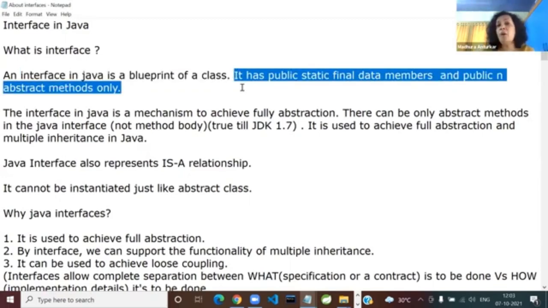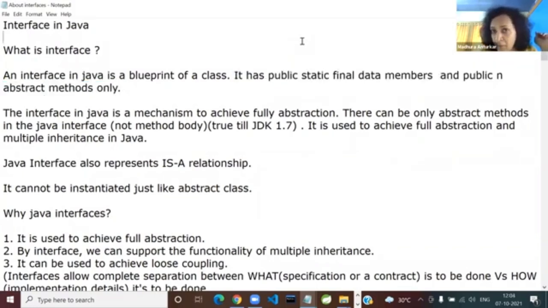What are the two important members? What is it which you declare in the interface? Like in class, you have data and the action. So here also you have data members and you have actions as in methods. But now this is where the similarity ends.